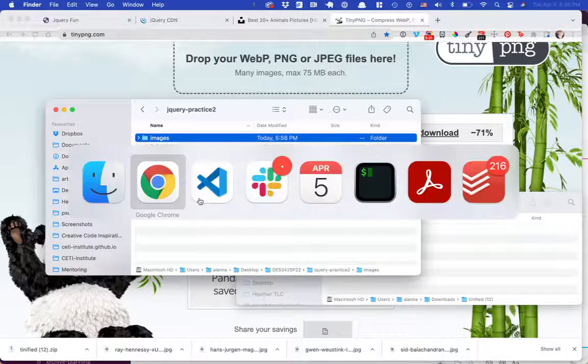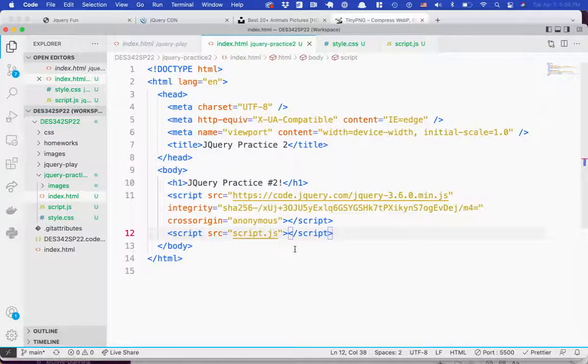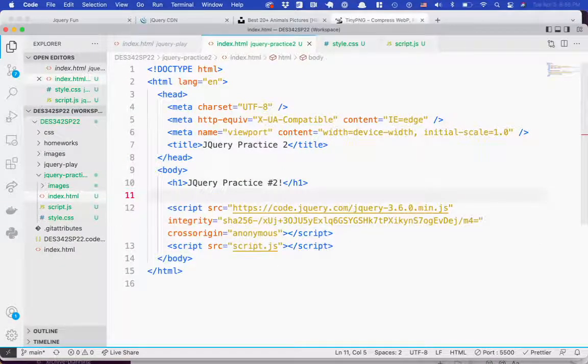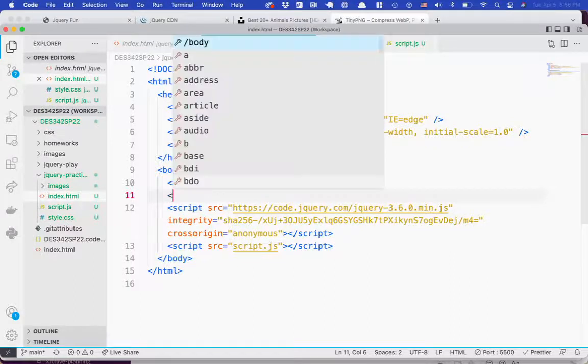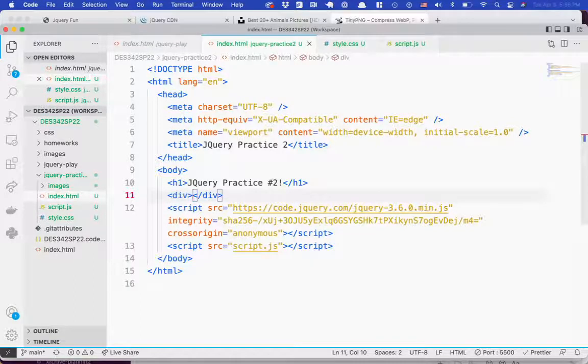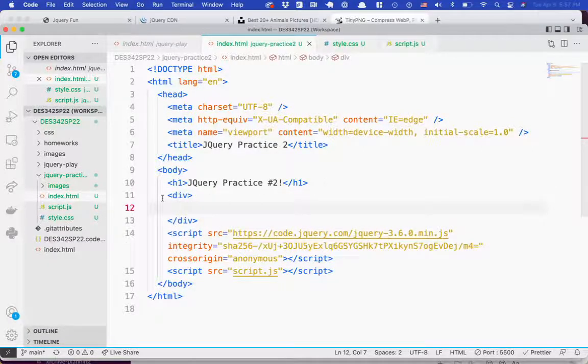Okay, let's go back. All right, so step number 1, let's get an image in a box. And I want the box because it'll help me size and manipulate the image. So we don't really need a class for the box, but we will anyway. So I'm going to call it image-box.